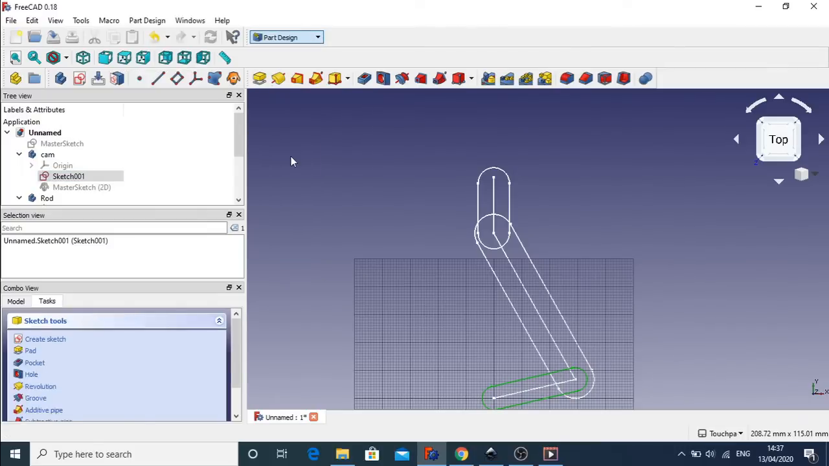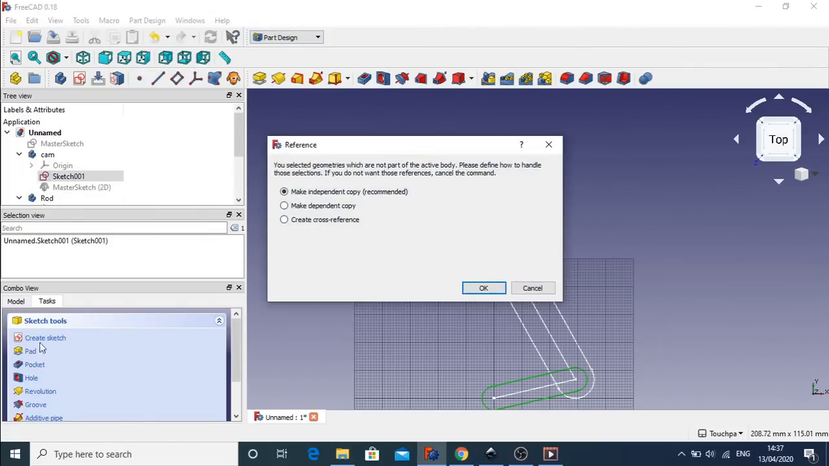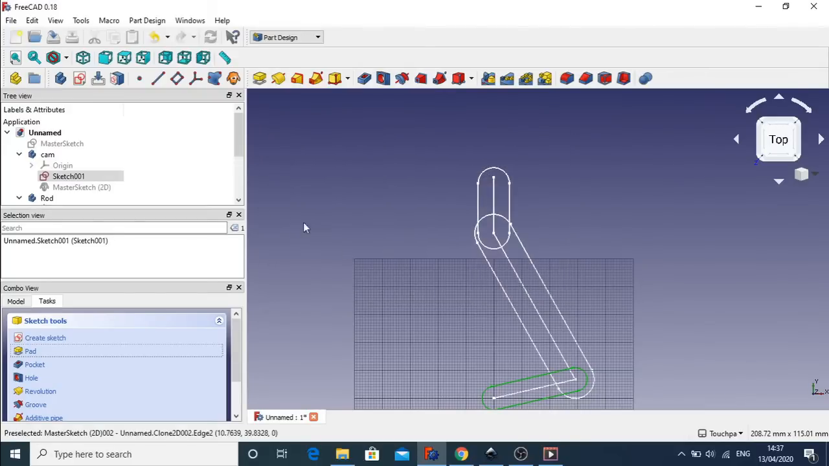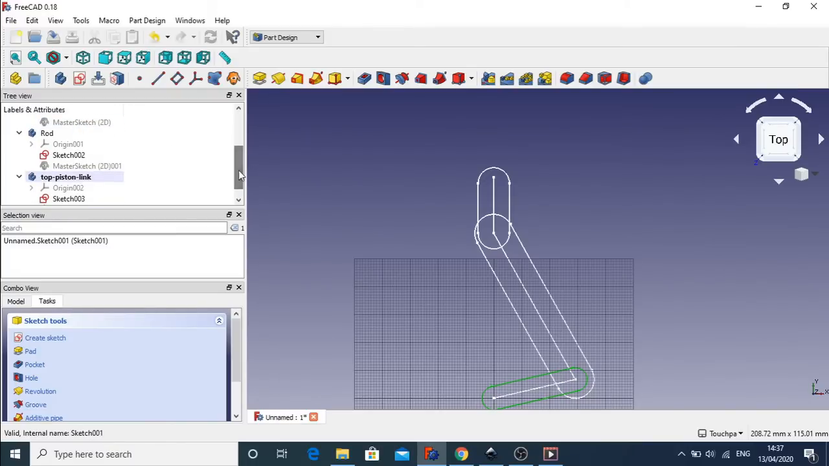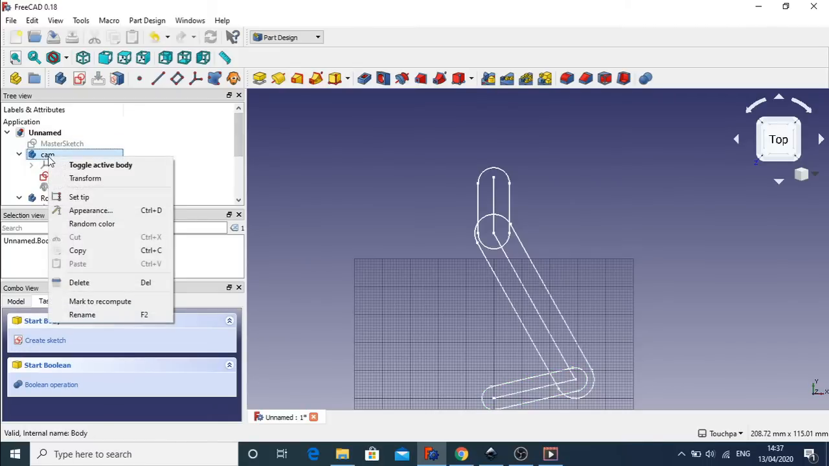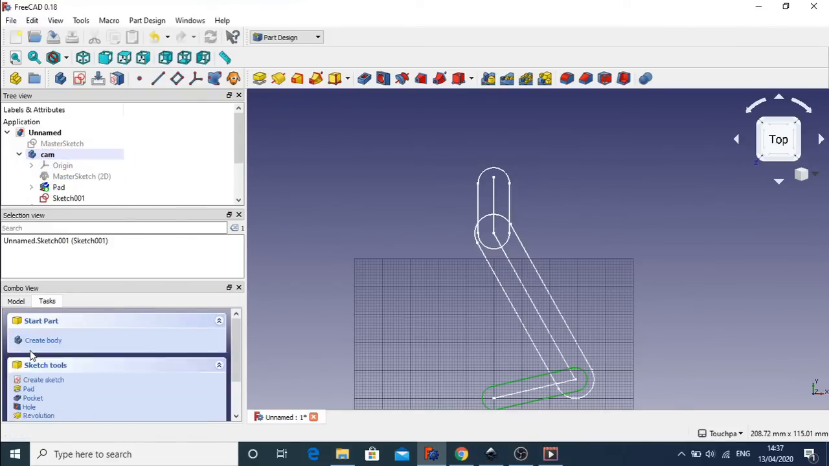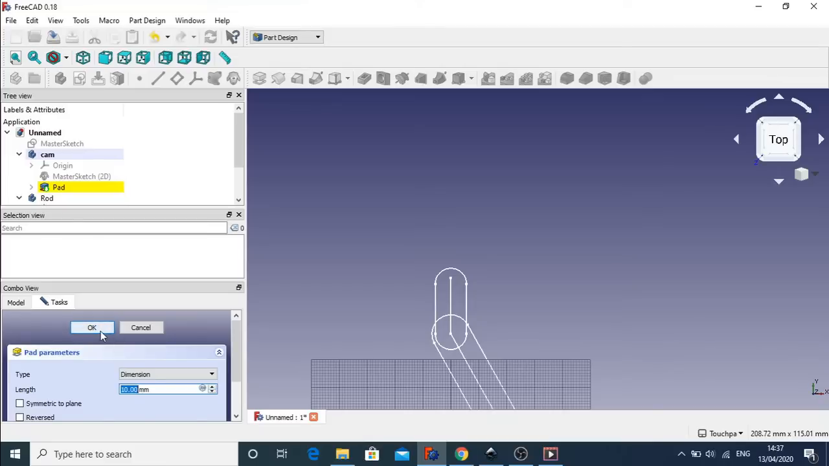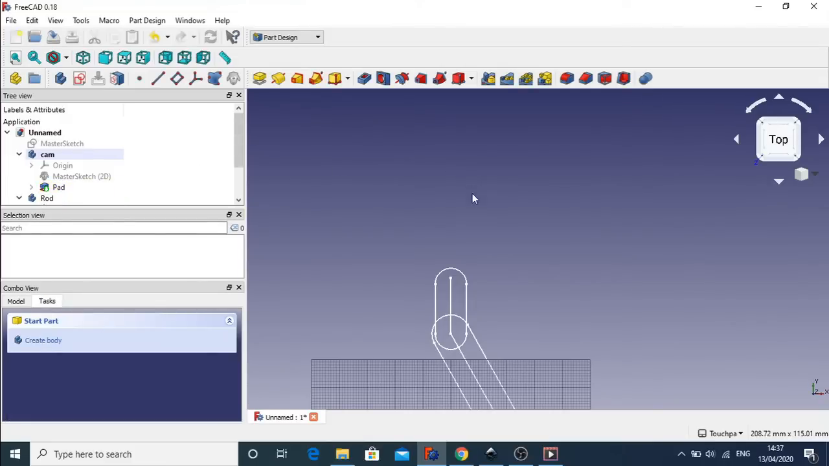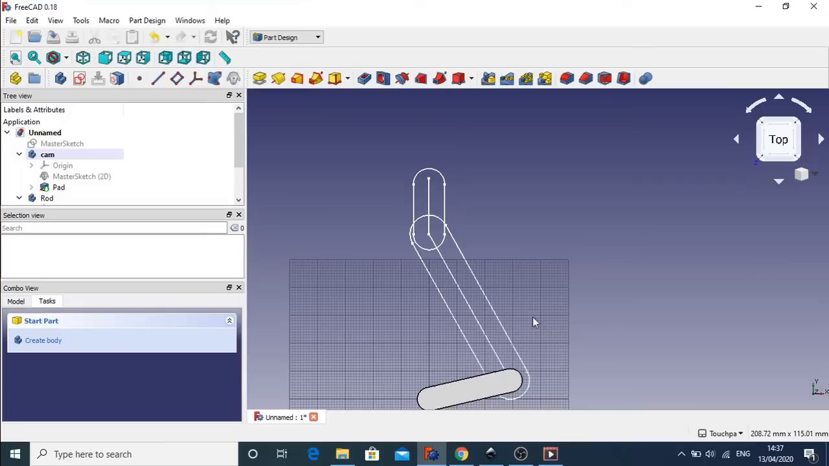Jump off into the part design. Oops. So this is saying make independent copy. That's because I haven't actually selected an active body. So I'm trying to pad this one where this body is active. You can only pad the active body, so you just right click on the body itself, toggle active, click sketch and pad. And I'm just going to go for the standard 10mm just to get something in there. There we go, so that's padded up.